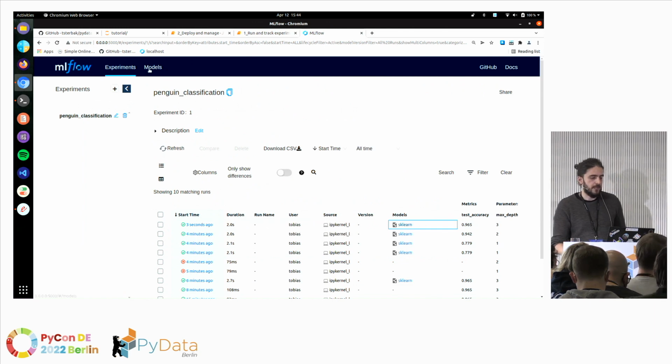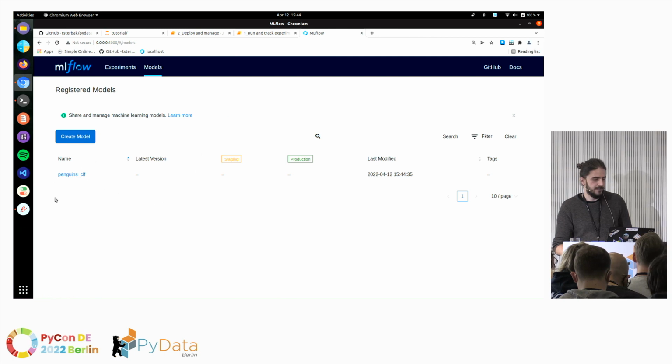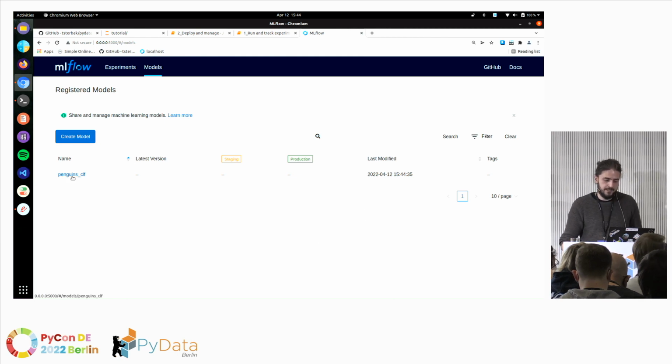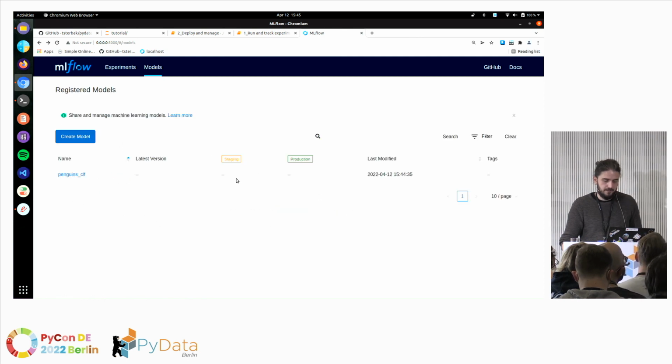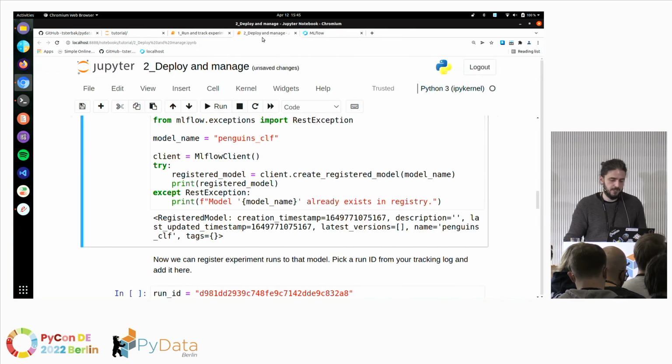And in the UI, you can now go from experiments to models. And there you see now there's Penguin CLF created. You could also create it here in the UI by clicking on Create Model. And we see this has nothing inside of it, so no versions, nothing in staging, nothing in production. So we want to change that.